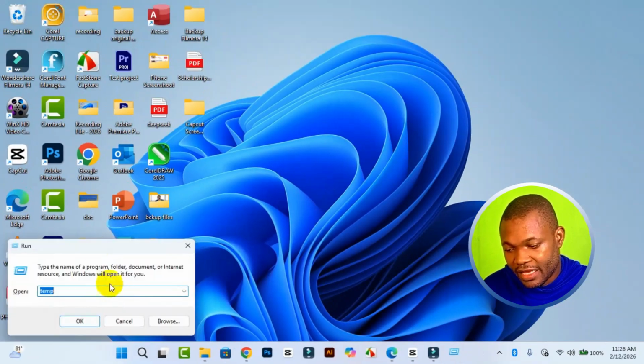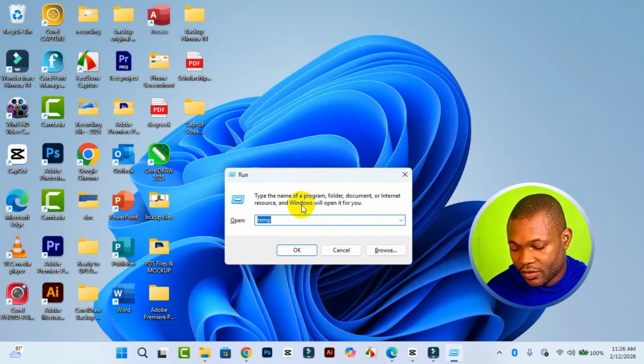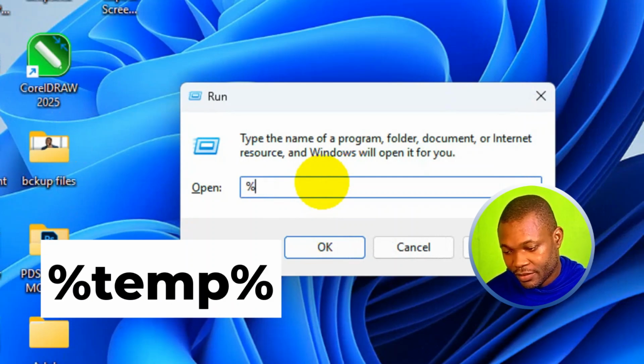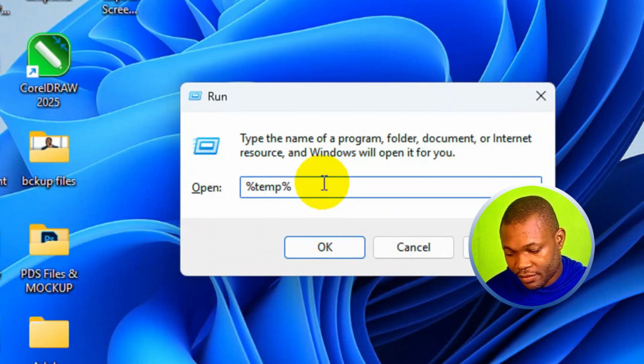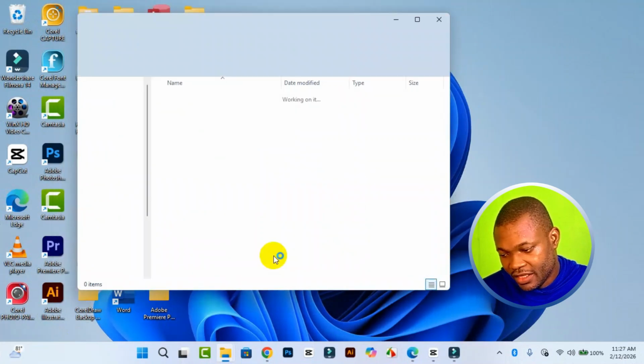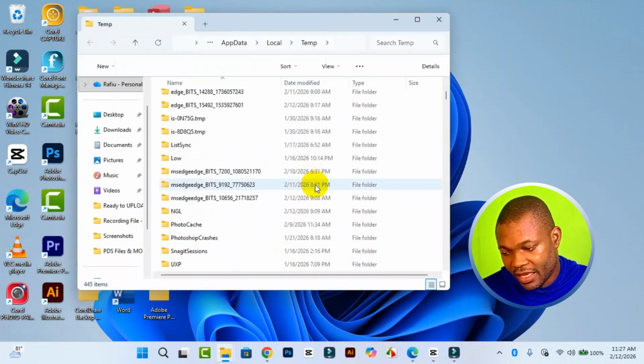In this dialog box right here, what you need to do is make sure you type in this command: %temp%, then go ahead and hit OK. And this is going to pop up right here, and the files here are going to show up.